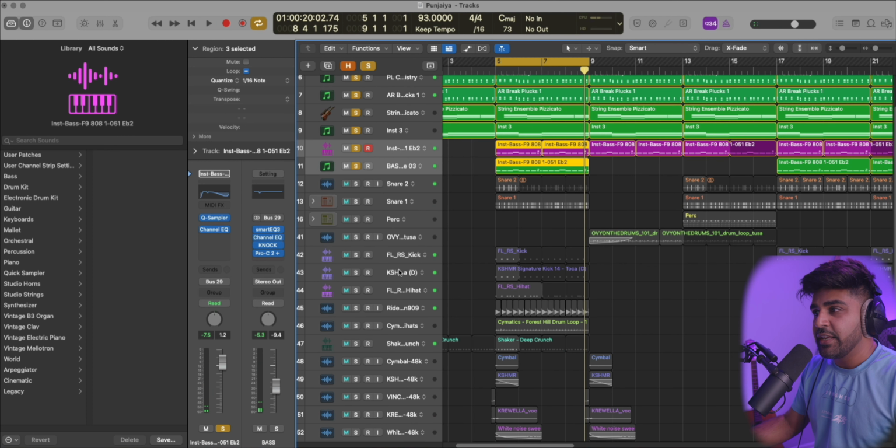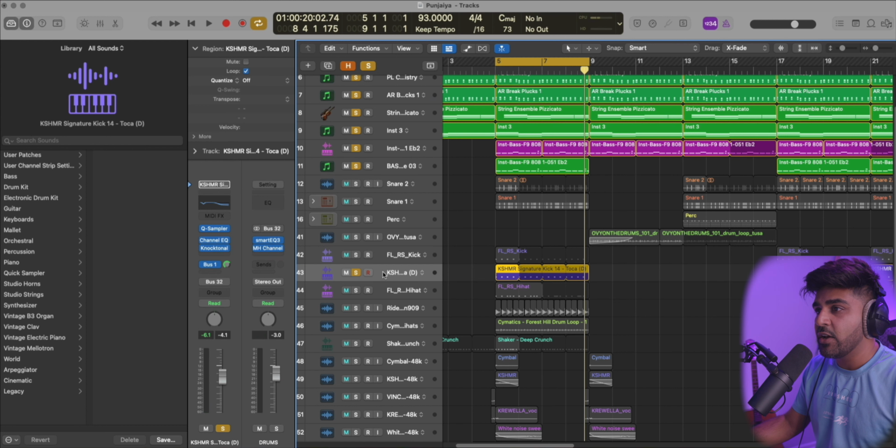Now, the first thing that you're going to hear is this kick that I'm adding. Now, this is a kick that was in D, which is in with the key of the song. So make sure to pick your kicks that are in the key.